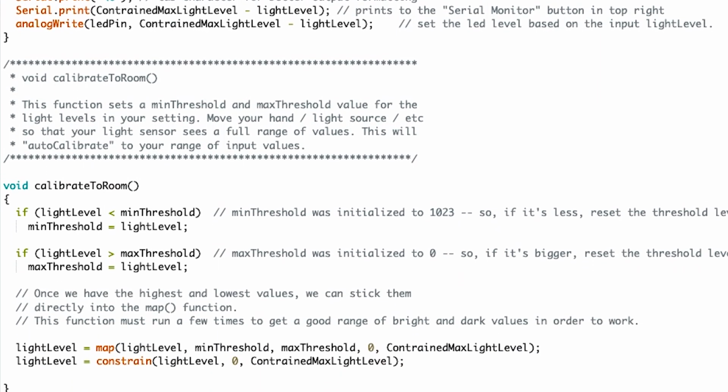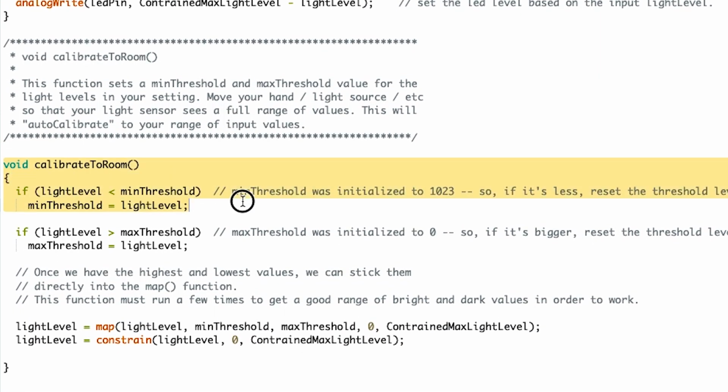Next, we have calibrate to room. In calibrate to room, we have these two if statements that basically say if it's less than the minimum or if it's greater than the maximum, then you need to set the new minimum or maximum to be that amount. The reason we have that is because a photoresistor can read a lot of different values, very high, very low. And so if it ever goes outside of those bounds, we need to adjust those bounds. Basically meaning that the new maximum will be the maximum it's read in, and the new minimum will be the minimum it's read in. We initialize it to 0 and 1023 above. But again, if it ever goes higher or lower, we need to adjust those bounds.